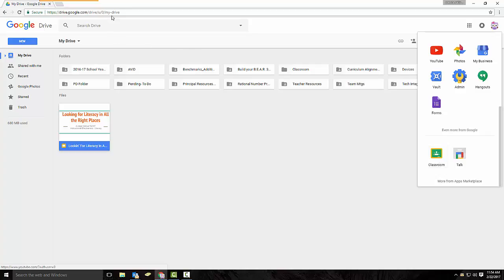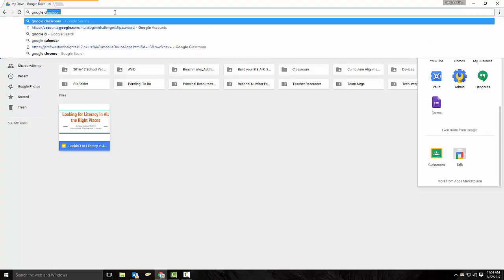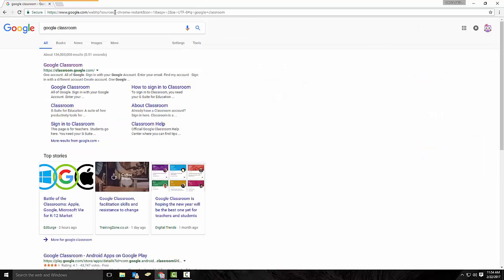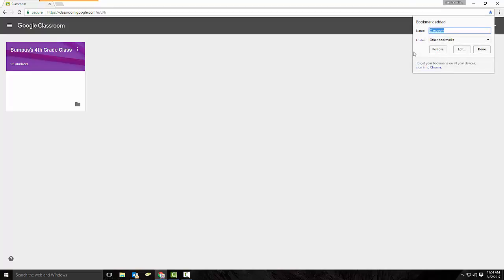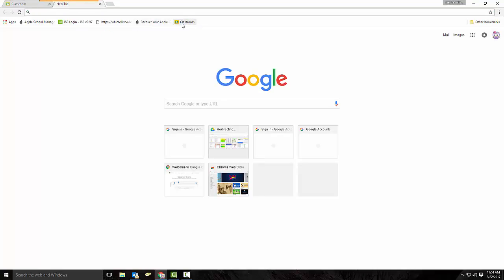If for some reason it's not, in the URL, you can type in Google Classroom, and it's the first link that pops up. And you can add that as a bookmark. So I click these three dots, click bookmarks, bookmark this page, and then add it to my bookmarks bar. And done. Then next time I open my Google account, you'll see it in the bookmarks bar.